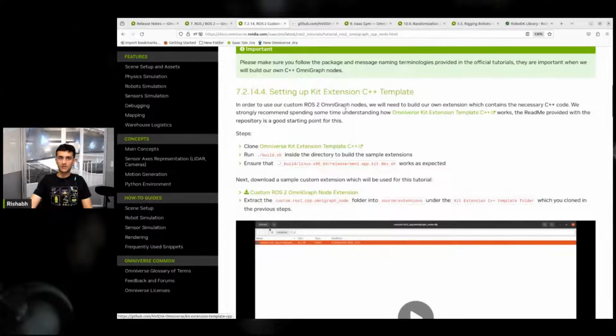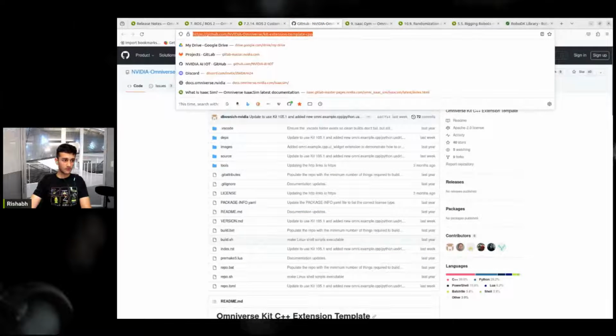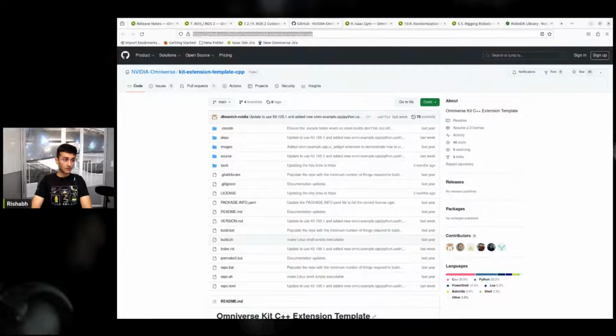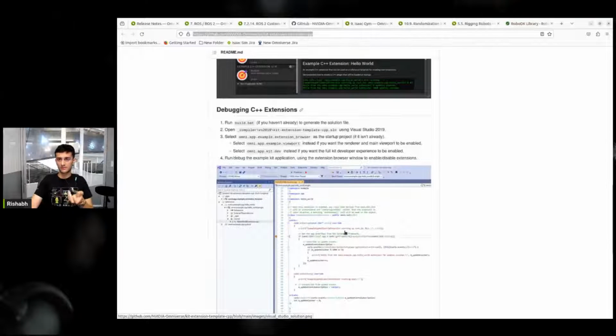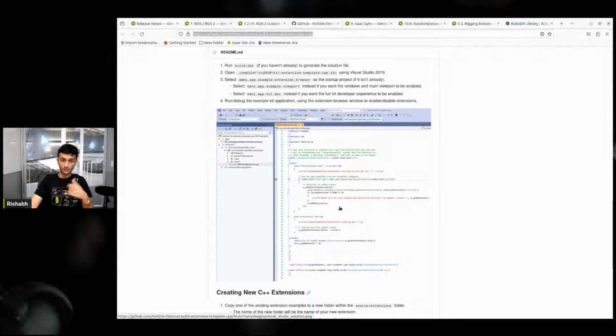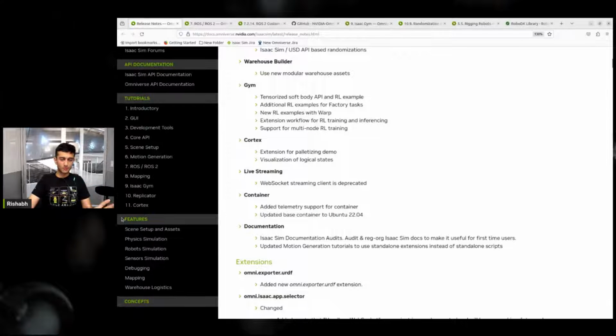Let me paste the link of this particular thing in the chat right here. So this is the link I'm talking about for the Kit extension C++ template. It allows you to write your own C++ extensions, import them into IsaacSim, and use them with all the other components you might be making use of, like ROS bridges or physics APIs. So this should be doable in general, and we will also be looking at the ROS workflows in detail.